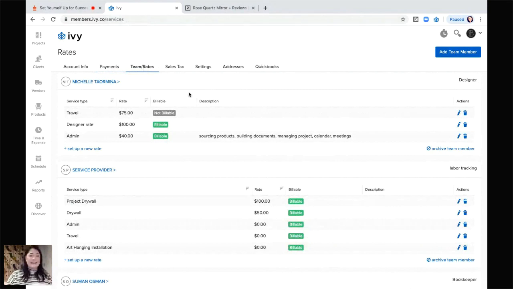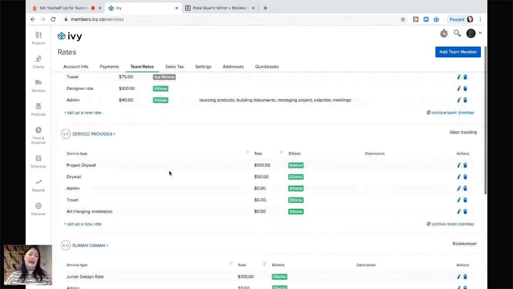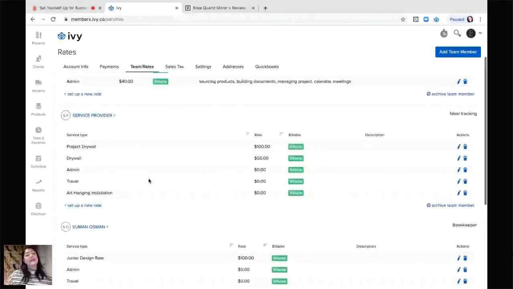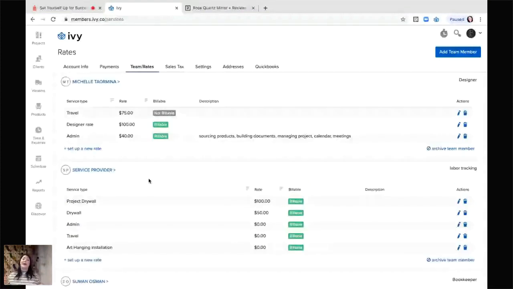Okay, so it's really easy to do that. You can see that I have a couple of people on my account, including myself and some other people. The other reason this tab is important is it allows you to create all the different service rates that you're going to bill out for. So if you're a designer that charges hourly, this is going to be your bread and butter. You can come in here and create your rates, and it will allow you to easily create time billing invoices.